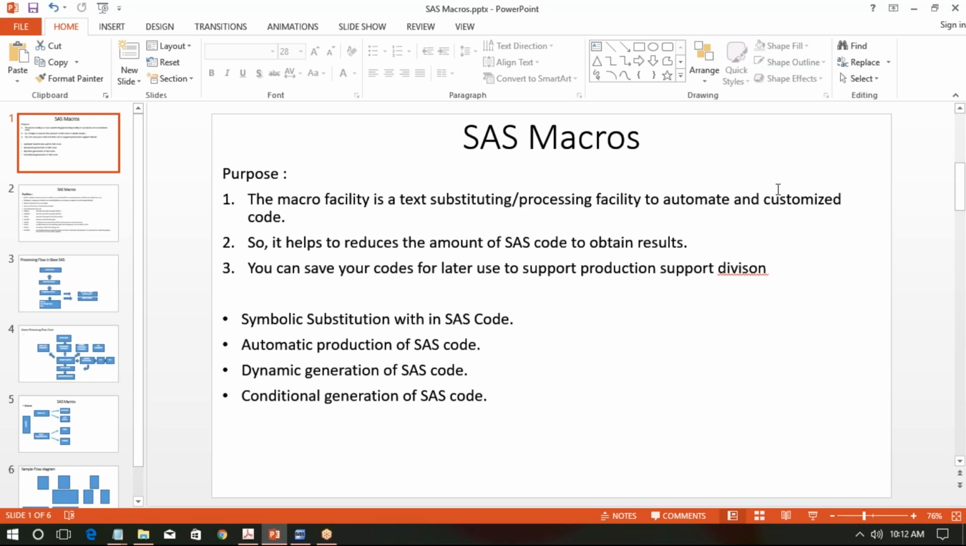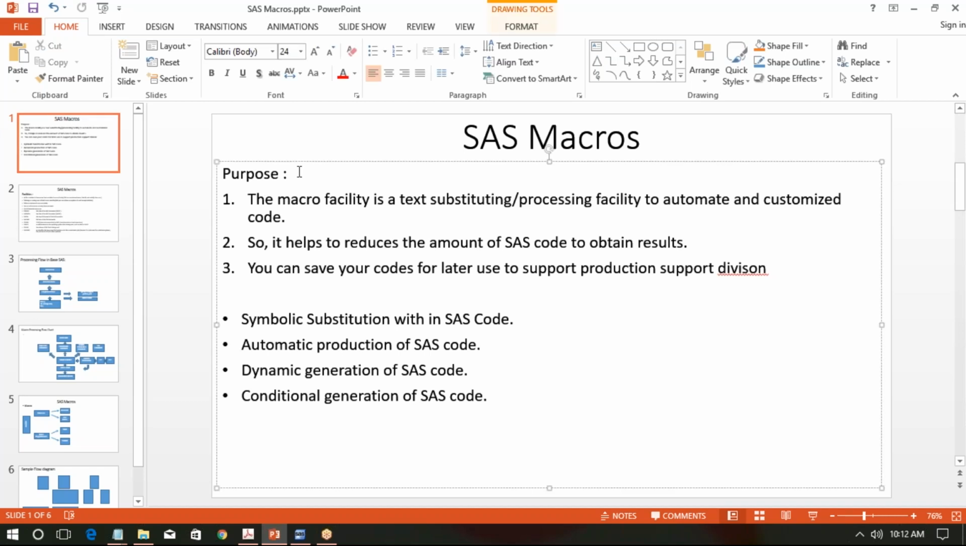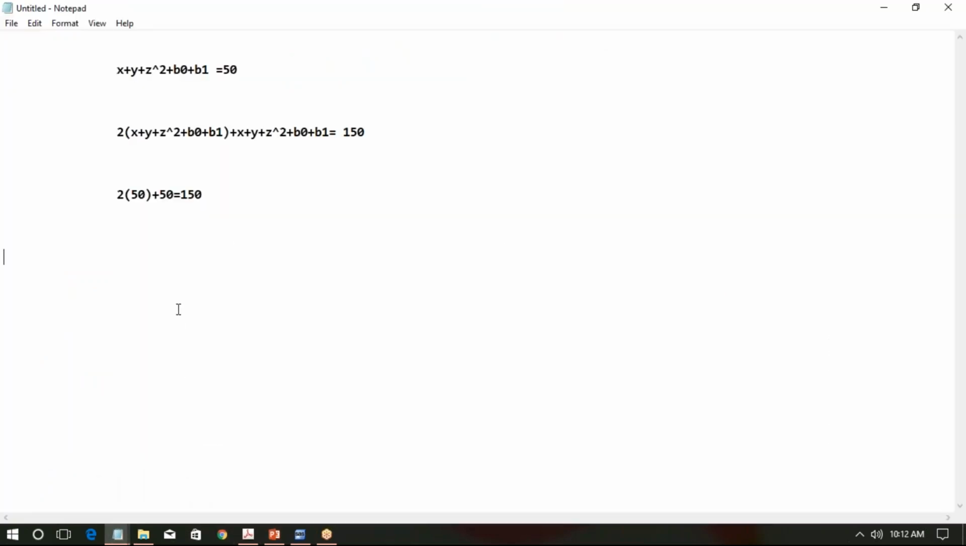Before I literally start with SAS macros, I have already shown you how SAS macros work. Just as an overview, we imputed a particular value and can repeat this task according to that value. The overall purpose of the SAS macro is text substitution and the processing facility to automate and customize our code. We substituted this value into this equation, and finally we get the same output as from this equation.